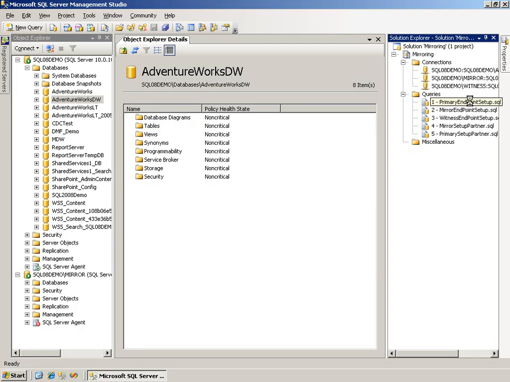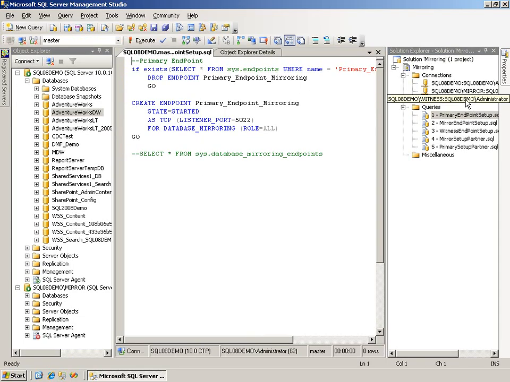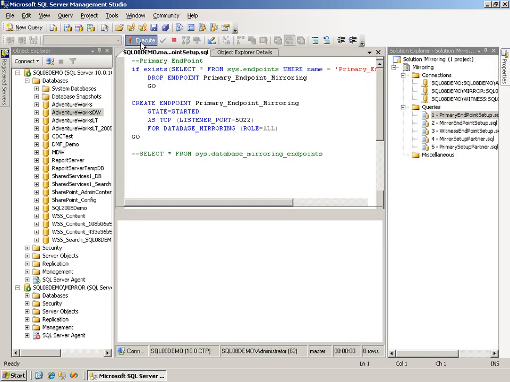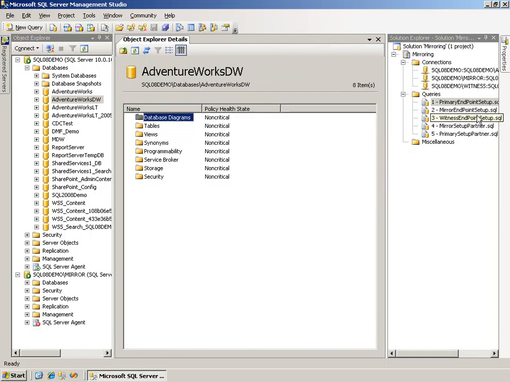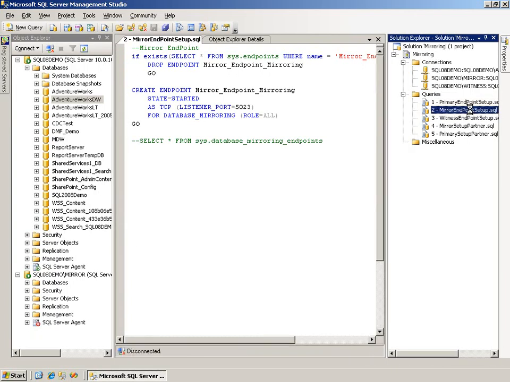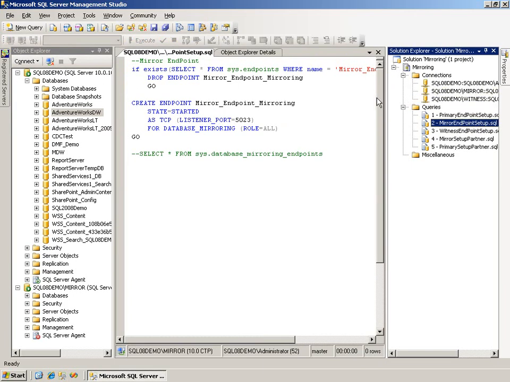So let me open up, setting up first the primary endpoint. We can see that we're going to set up a primary endpoint on our database. Let's go ahead and execute our script. And then the second one is to set up the mirrored endpoint. Again, very similar, but we're setting it up on the mirrored instance, the SQL 08 demo mirror.